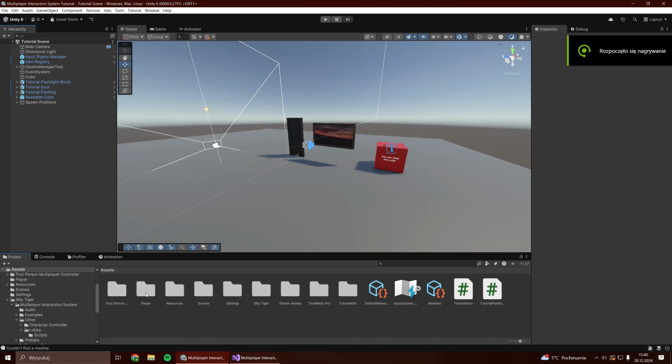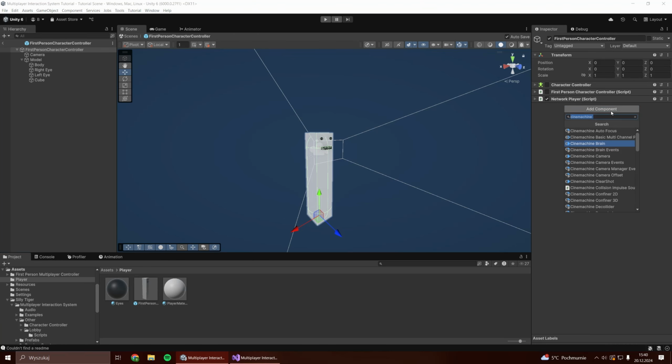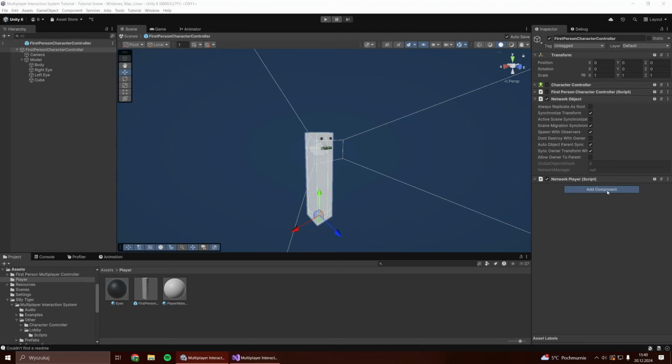Now we need to set up our player. To do so, you need to do the following steps. Add network object component to your player prefab. Add network transform component and set the authority mode to owner.